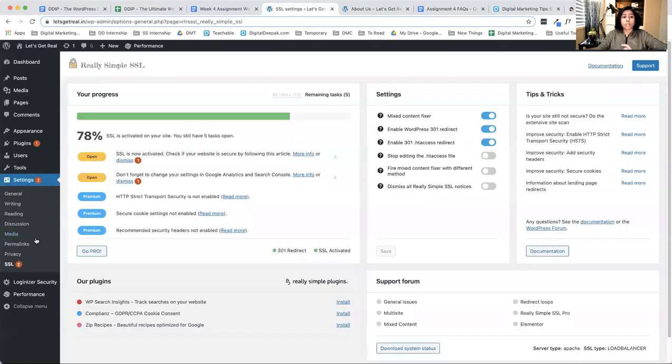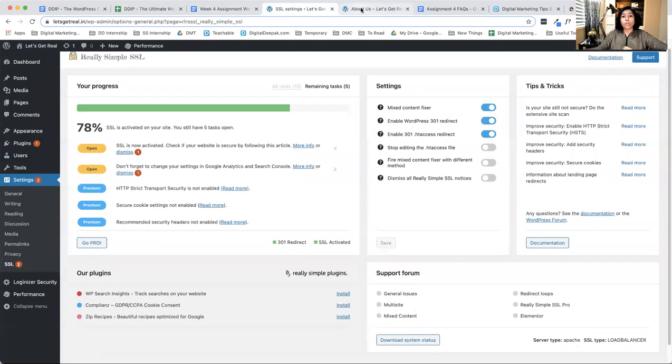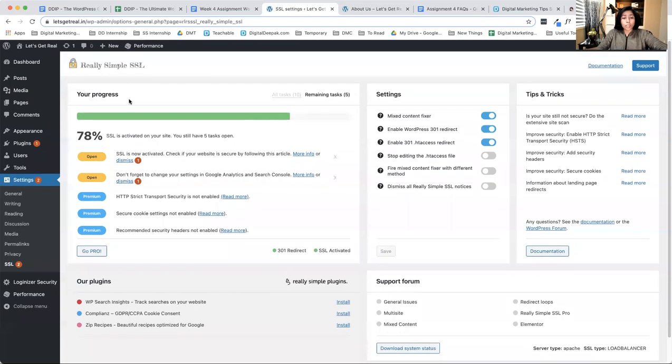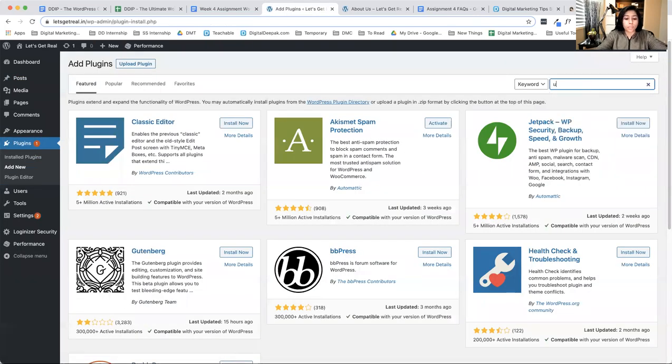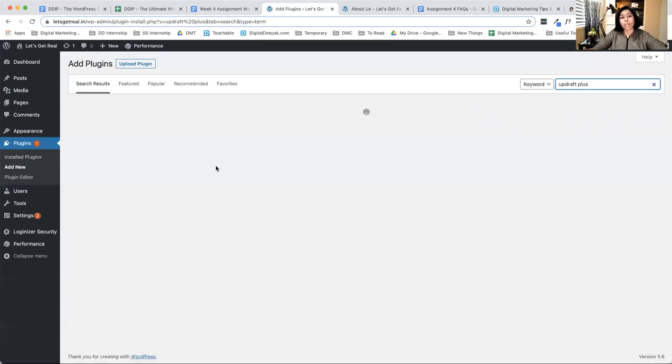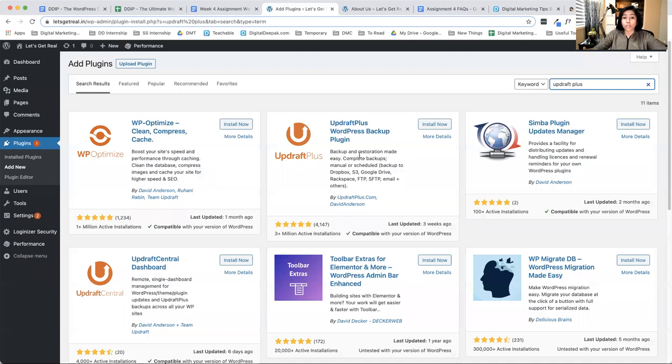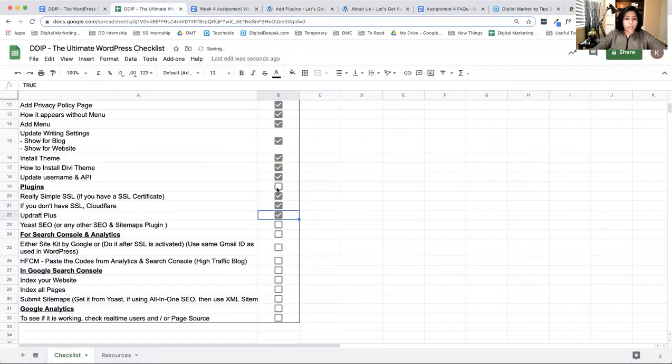And if you would like to start taking backups of your website, so that in case something goes wrong, your website gets hacked, or you lose your data, you can use a plugin. I won't go into the details, but I'll show you the name, which is something called Updraft Plus. You can check this plugin out. You can install it, activate it, and start backing up your website data as well.